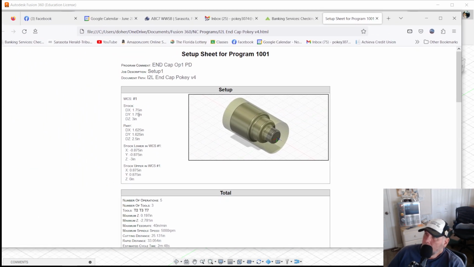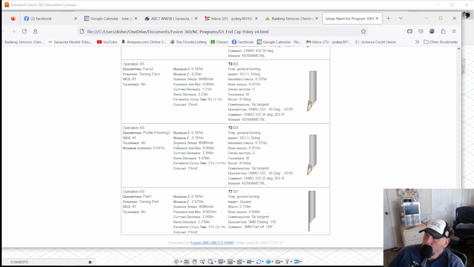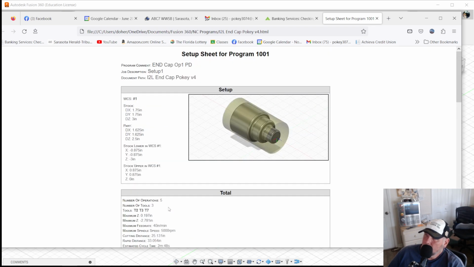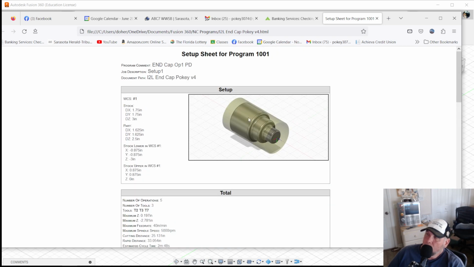The way Fusion does it, it doesn't tell you the round diameter. X and Y represent the round diameter. So they're saying you need 1.75 diameter, about 3 inches long or longer. And using tool number 2, 3, and 7 for operations, cycle time right there. And these are your tool list and operation list. Personally, I don't really need the operation list for setup. I just need what tools and where, how far do I stick this out?